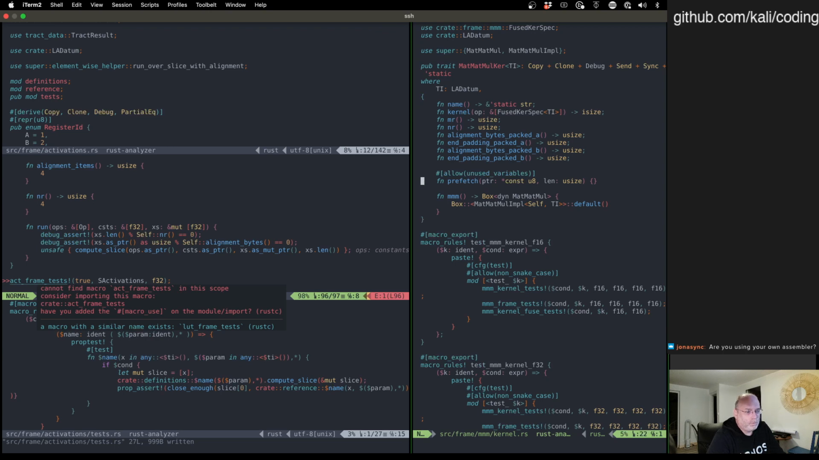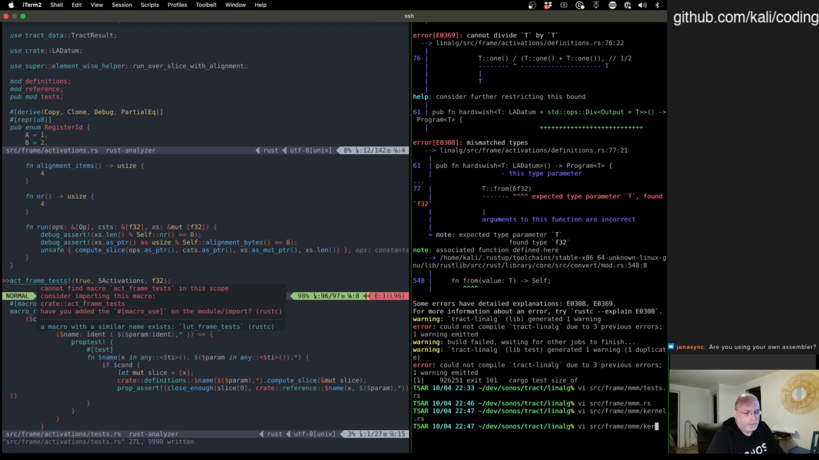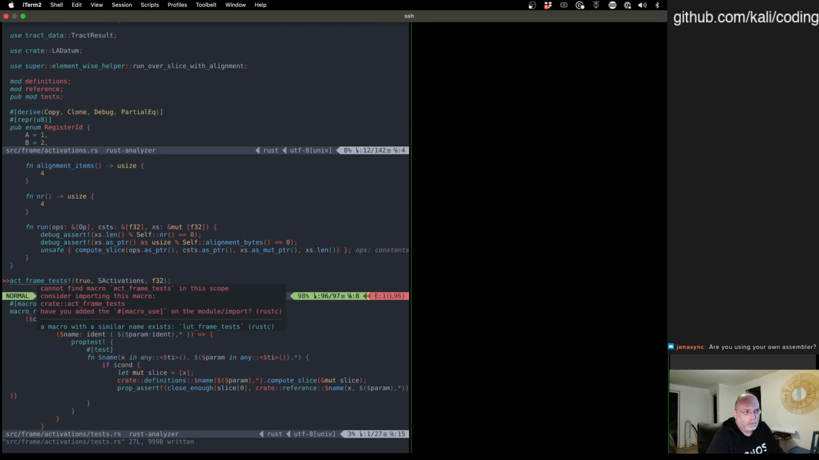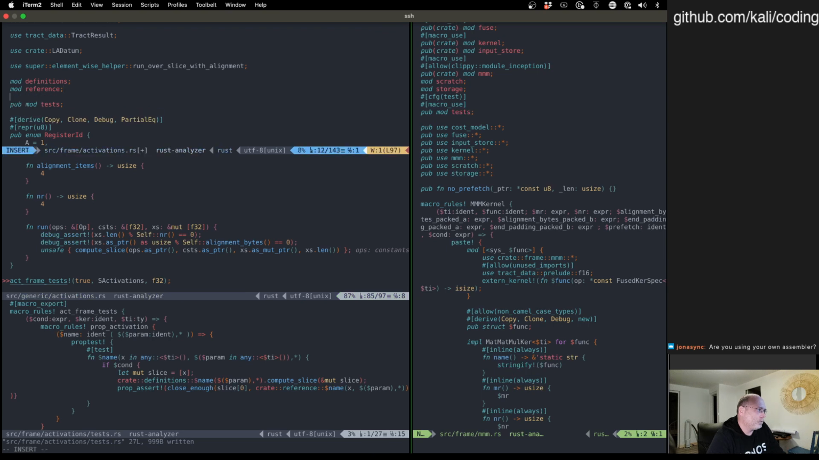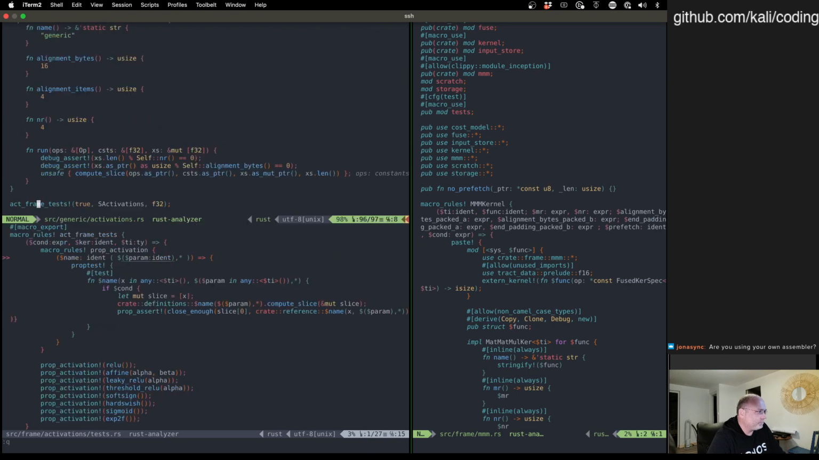So do I need macro export on the intermediate? Oh, macro use. Yes, macro use. That's the one I want. So here I need a macro use this time. Whoop, it's better. It did something. Okay, so now what's wrong?